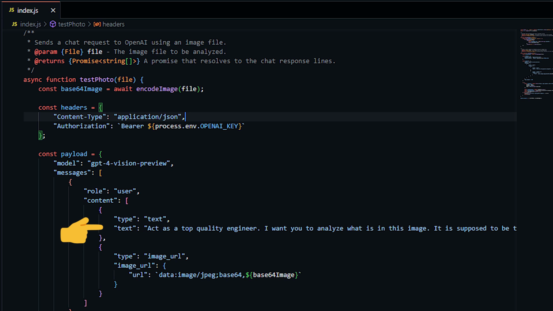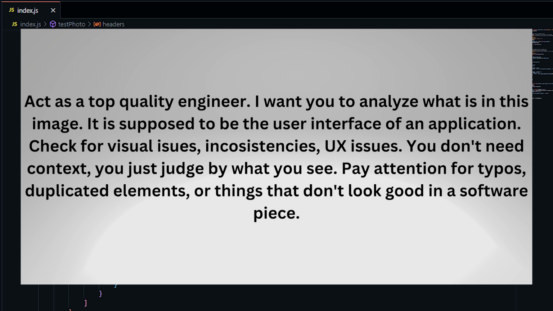Here's the prompt I used for this library. Act as a top quality engineer. I want you to analyze what is in this image. It is supposed to be the user interface of an application. Check for visual issues, inconsistencies, UX issues. You don't need context, you just judge by what you see. Pay attention to typos, duplicated elements, or things that don't look good in a software piece.